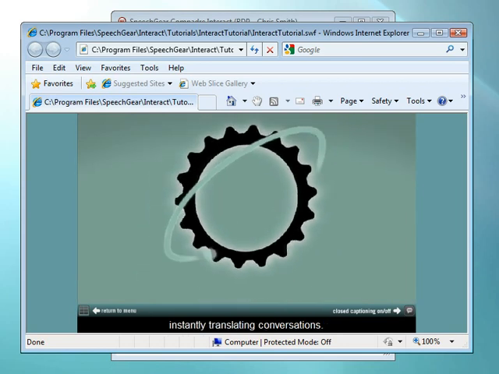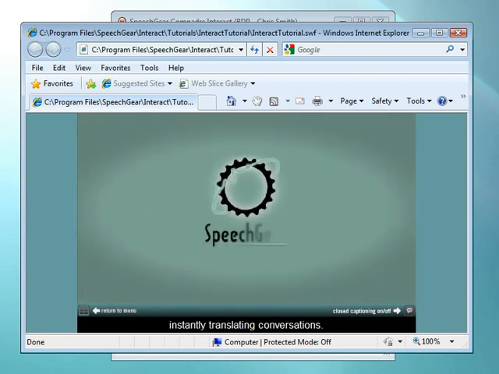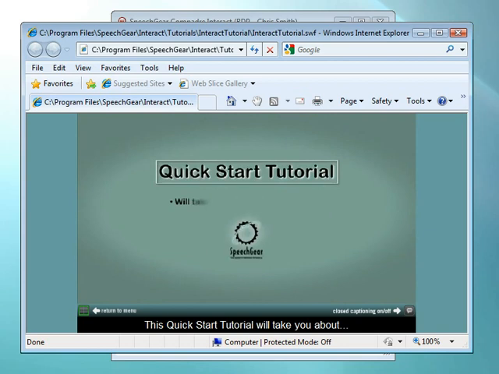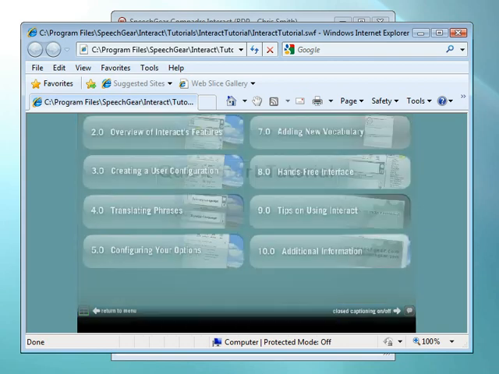Interact removes the language barrier by instantly translating conversations. This quick start tutorial will take you about 10 minutes to complete, plus an additional.